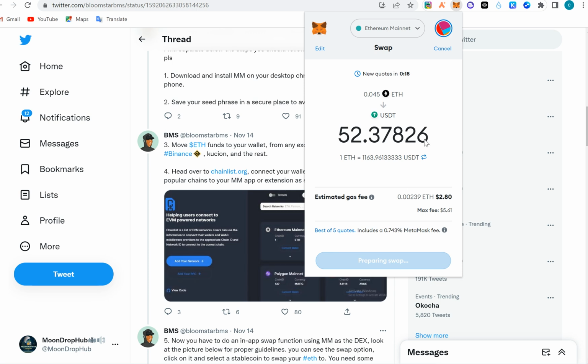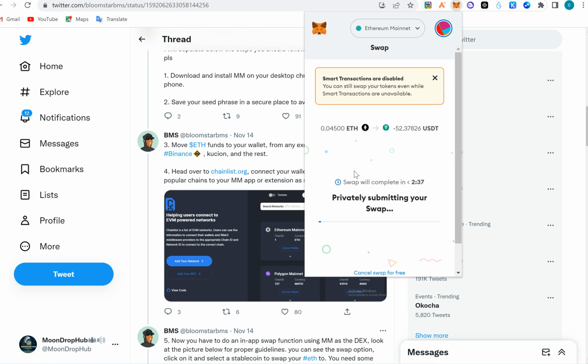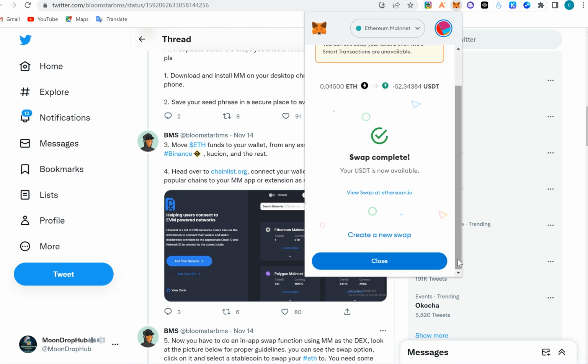New quotes in 19 seconds. So preparing to swap. It can be very, very sluggish, right? And the price of it is really down right now. So we're waiting for it to finish loading and transaction was disabled. You can still swap your tokens even while smart contracts is unavailable, right? But without the smart contract, it's gonna cost a lot more to swap this.